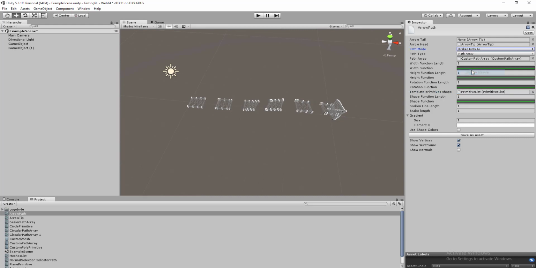Second option is the broken extrude, which breaks the arrow into smaller parts. It acts the same as the extrude option, but it has two additional options. First is the broken line length, which determines the size of the broken pieces, and the break length, which determines the size of the empty space.